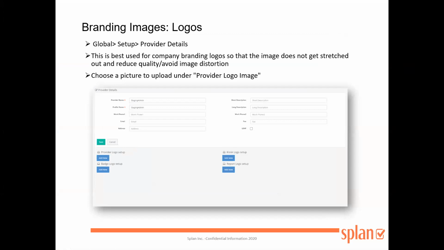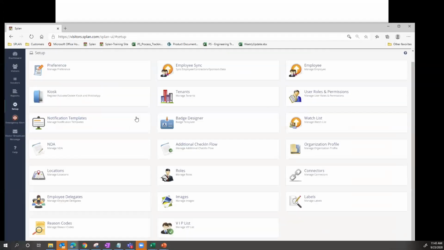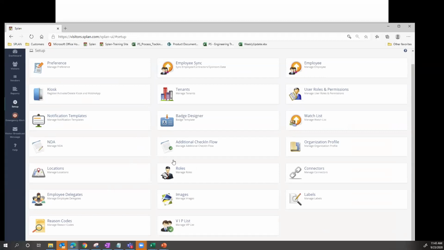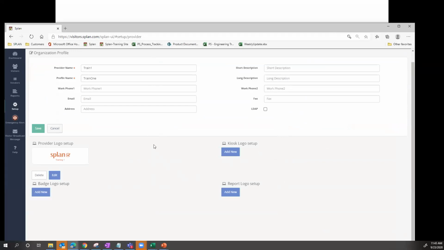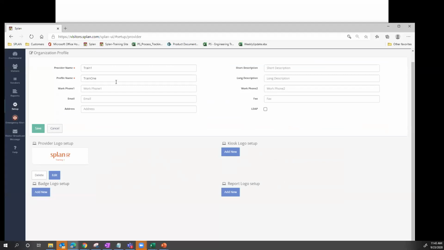The next part is logos. If you do have a logo, we can look at that right now. I'm going to go back into setup, and go back into logos. Sorry, my mind went to organization. This is under organization profile. Sometimes they just change the label on this. Originally it was called logos, but now it's called organization profile.